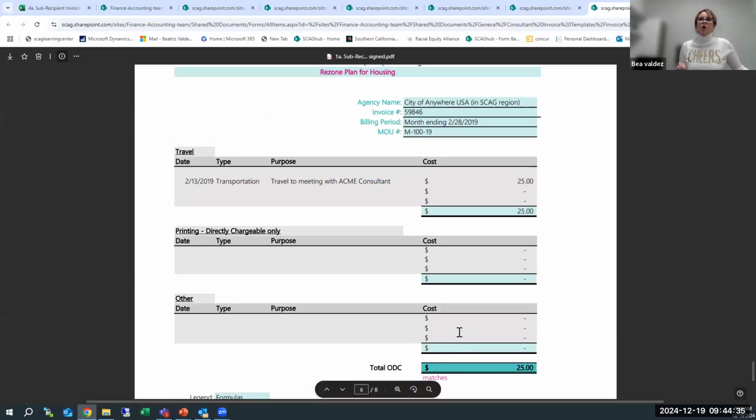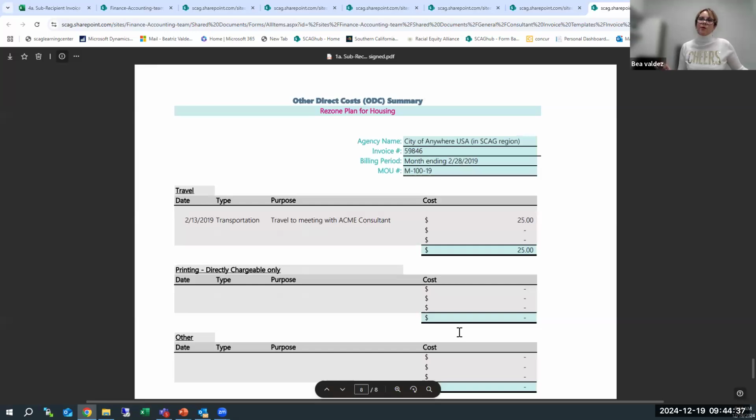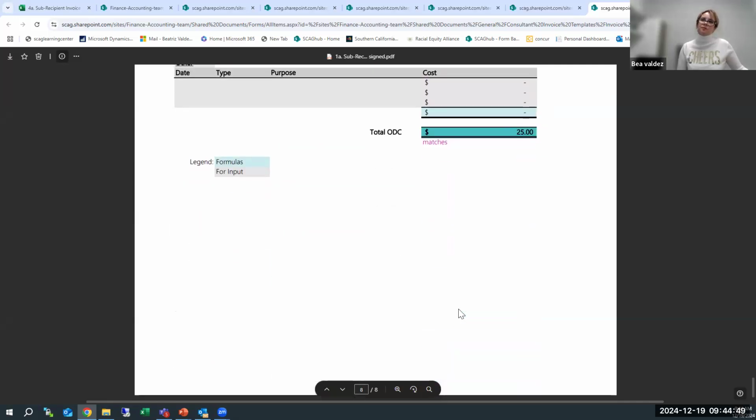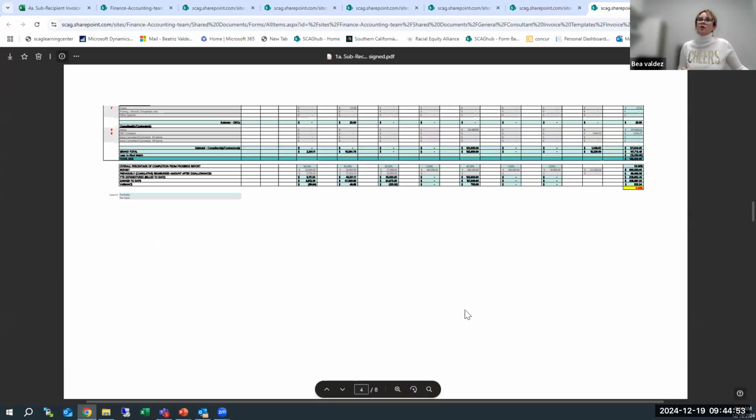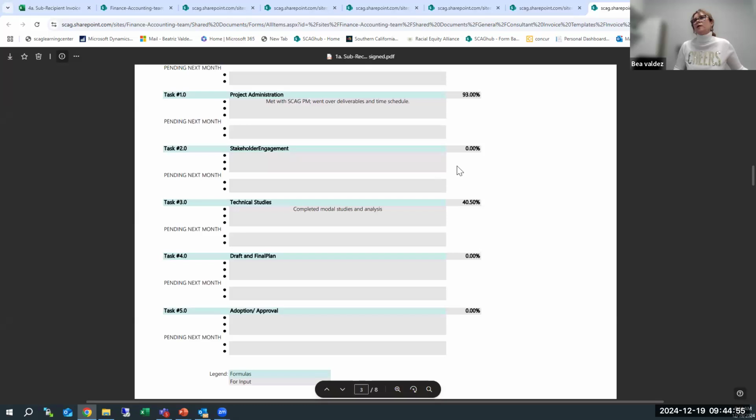And then ODCs is the other tab that we have in your spreadsheet, which is going to indicate the detail that you reflected in your line item summary for your other direct costs. So that's the template on how it looks when you PDF it. So we'll go into a live example.